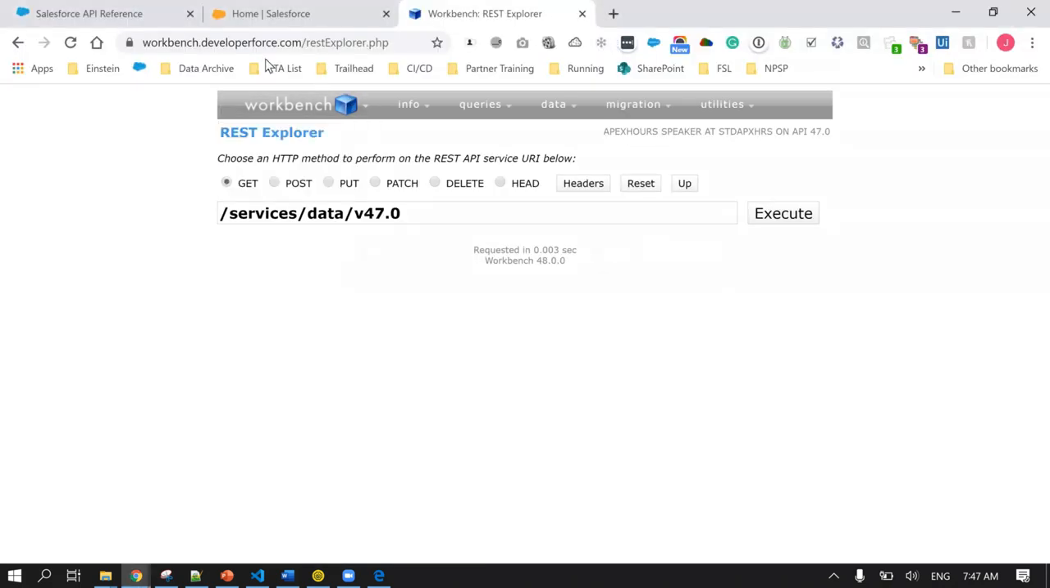So I have been logged in with my credentials of the demo org, which is the Apex Hours demo org. I logged in. That was the authentication done. So I have already passed the stage of user authentication. Now to interact with Salesforce API, I just have to construct the URL and send the request, and the response would come. Authentication is already done, and the application is taking care of the rest of the parts. How I reach this place is I went to REST Explorer.